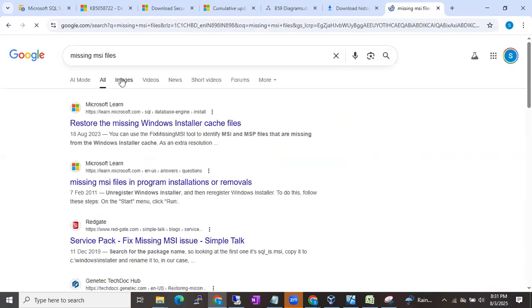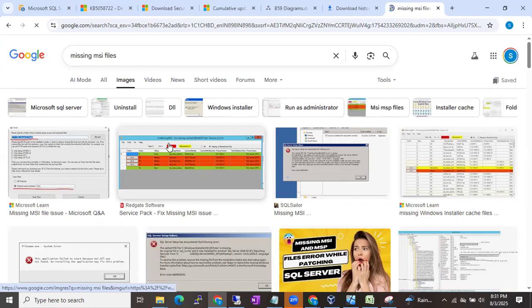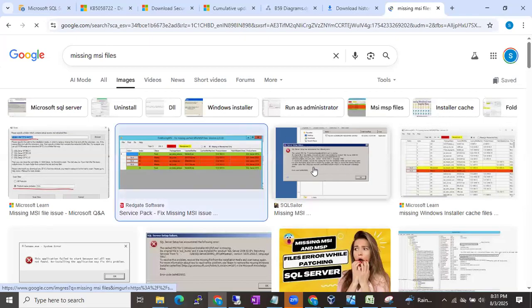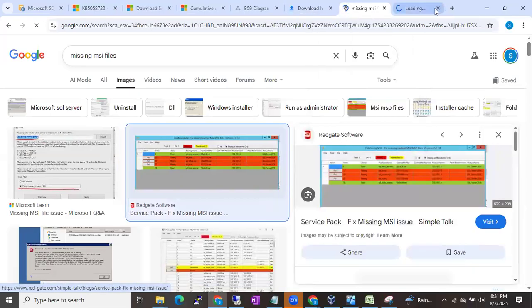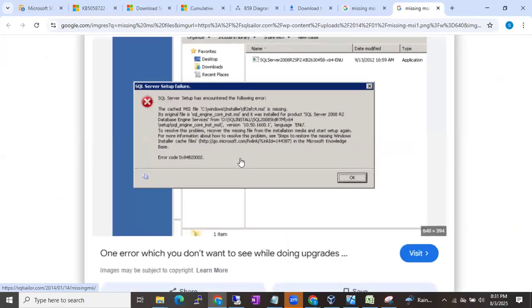Okay, so go to images like this. The software will be like this, a small exe file. You can see here, if any files are missing, it will show you like this. And how the error will look, that also let me show you. In case any missing MSI file error is there, let me show you how it looks. Okay, you will get a complete idea.